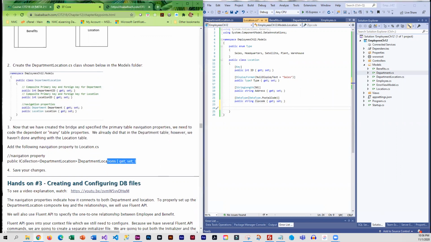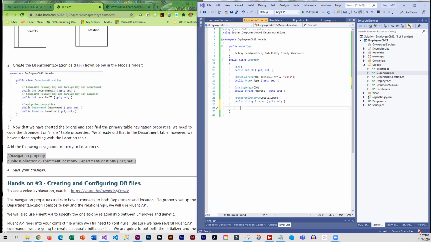So I'm going to take the navigation property and put it right into location. So this indicates that the department locations is going to be the many side of that relationship. And I'm going to go ahead and save everything. And I'm just going to run a little build here.